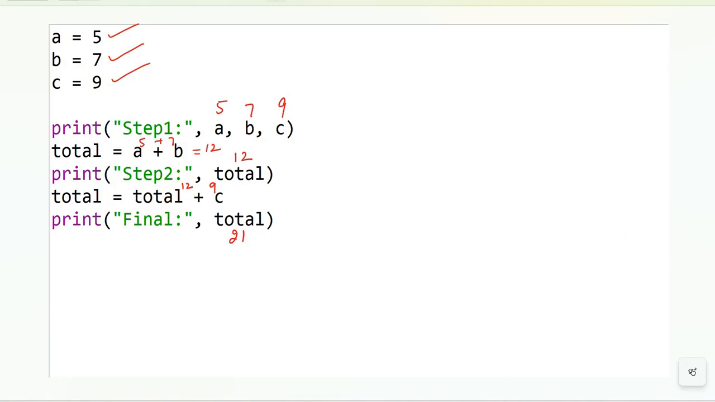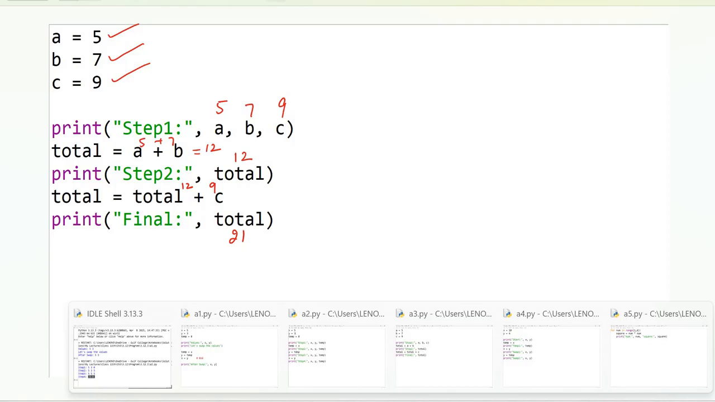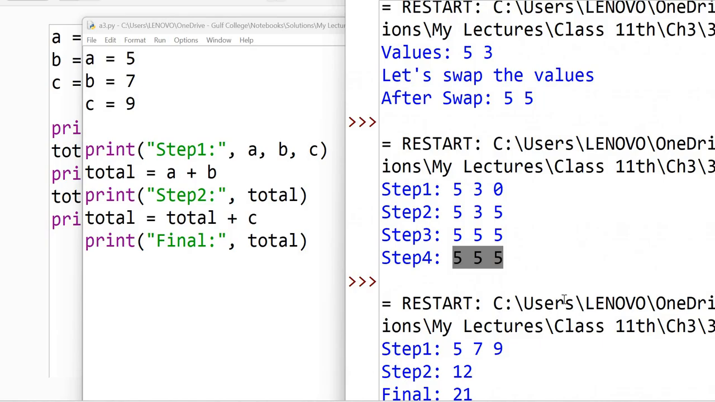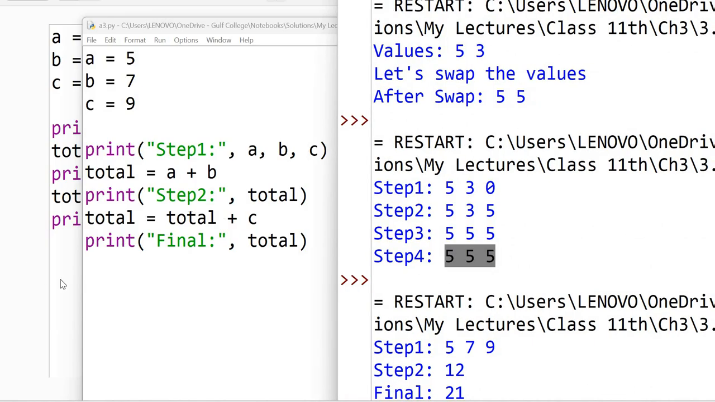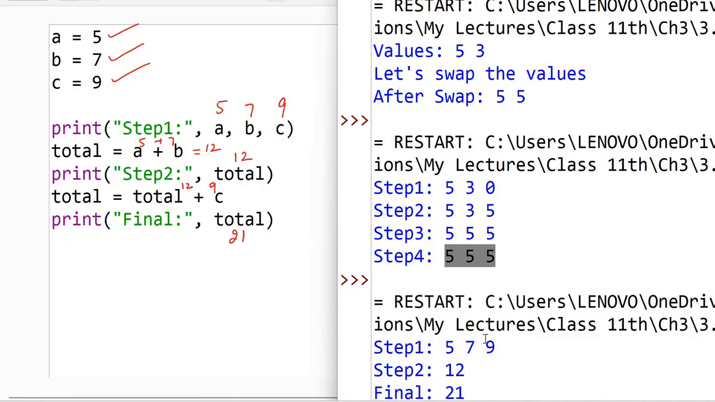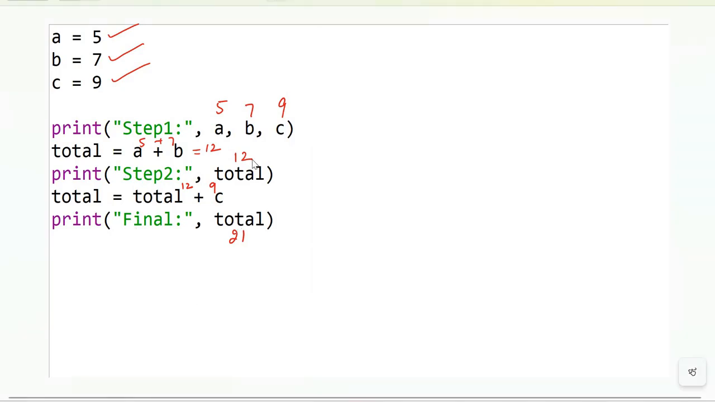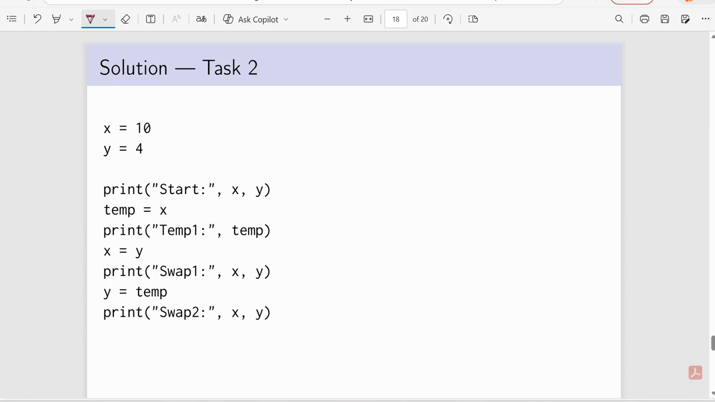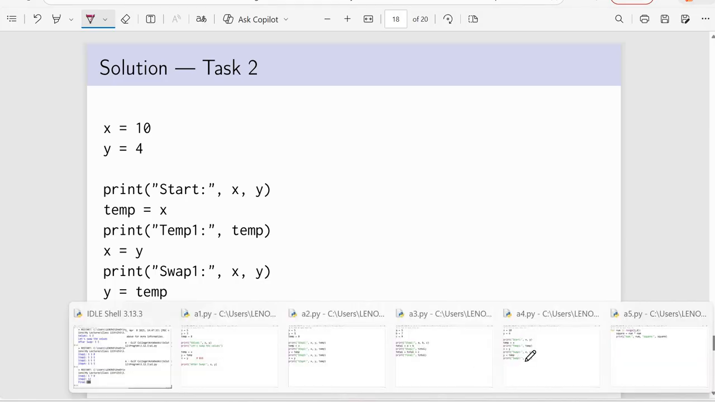Okay, I'm going to run the program. When you run this, it is showing me 5, 7, 9, then total 12, and then 21. Okay. Next is programming task 2. Add debug statements to trace the swapping of 2 numbers. Swapping of 2 numbers.